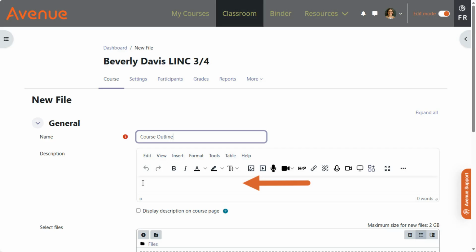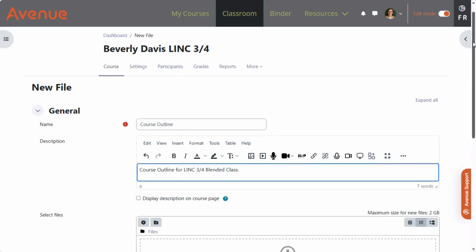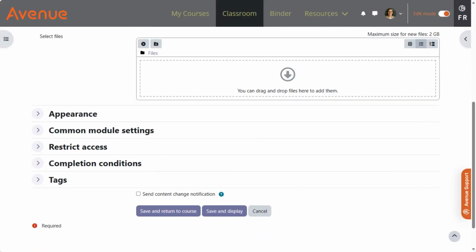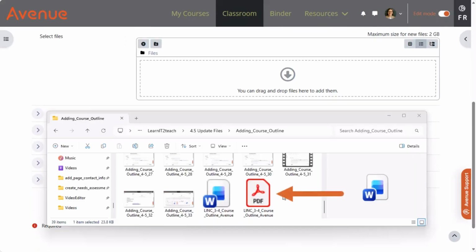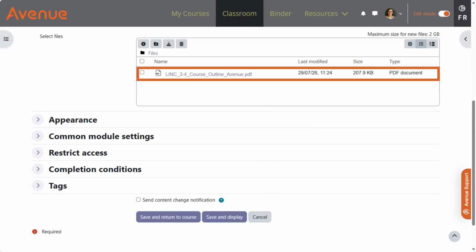Enter a description of the file link. In the Select Files section, drag the file into the File Drop area. After the file is uploaded, it appears in the Select Files section.